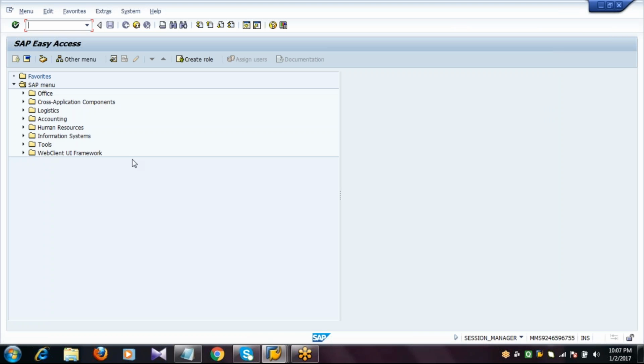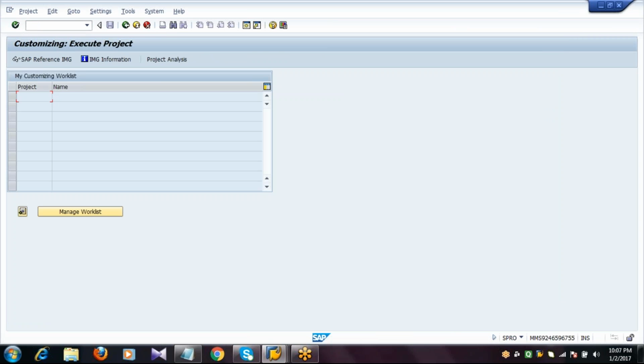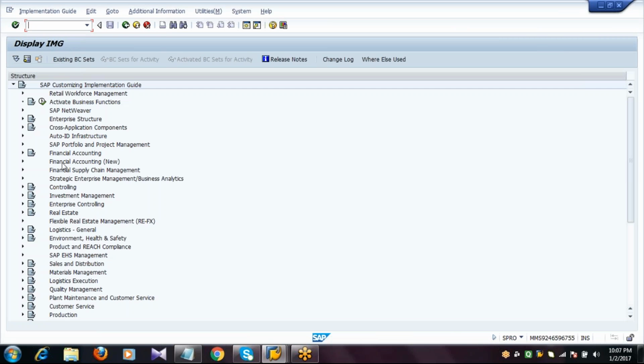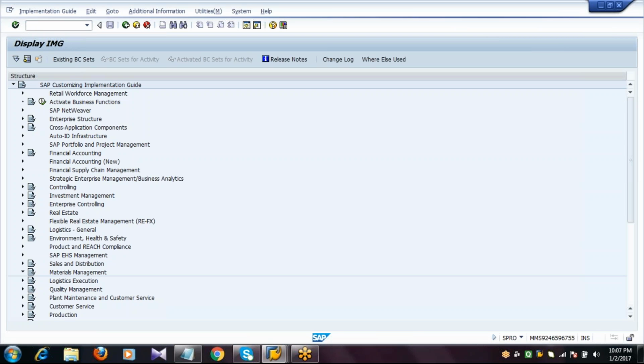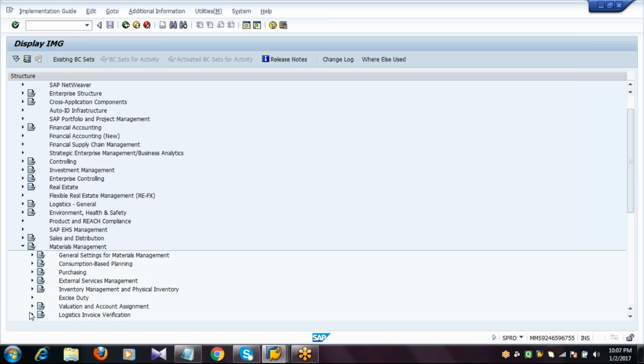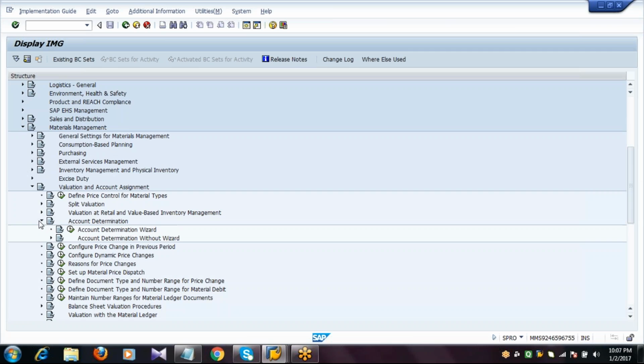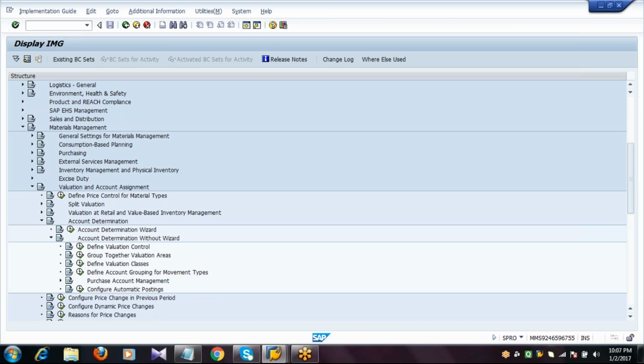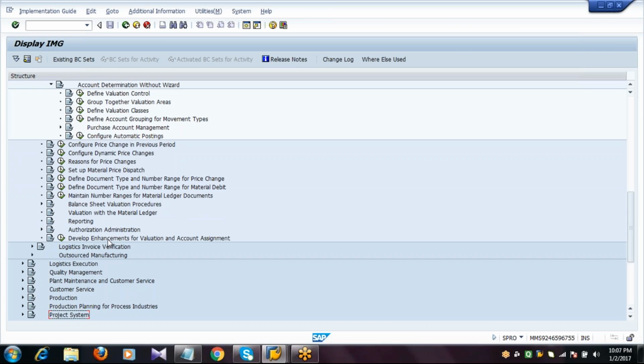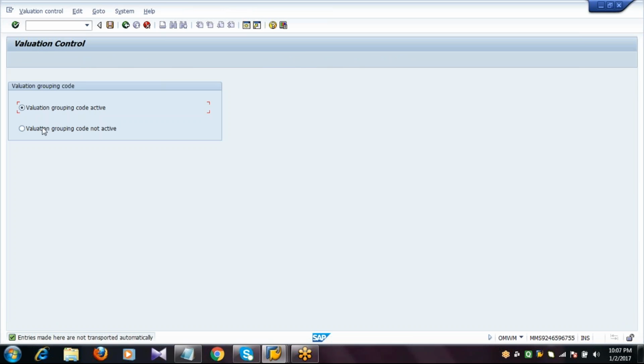Coming to the configuration settings, SPRO, IMG, MM, valuation and account assignment, account determination, without wizard, define valuation control. Here activate valuation grouping code, active.